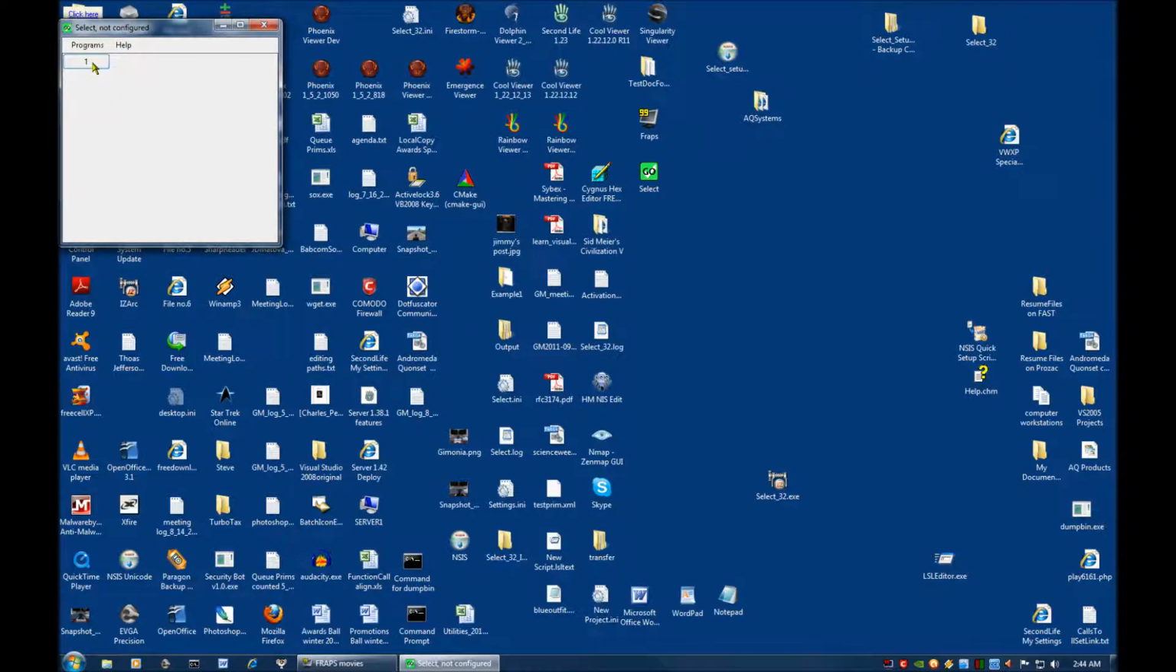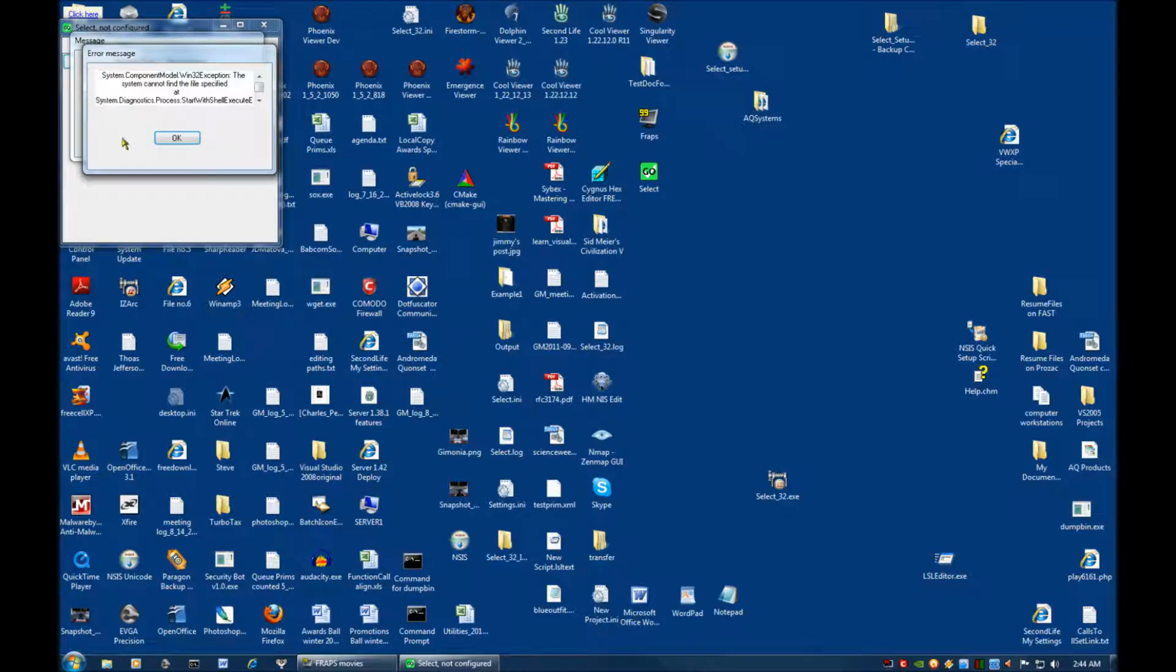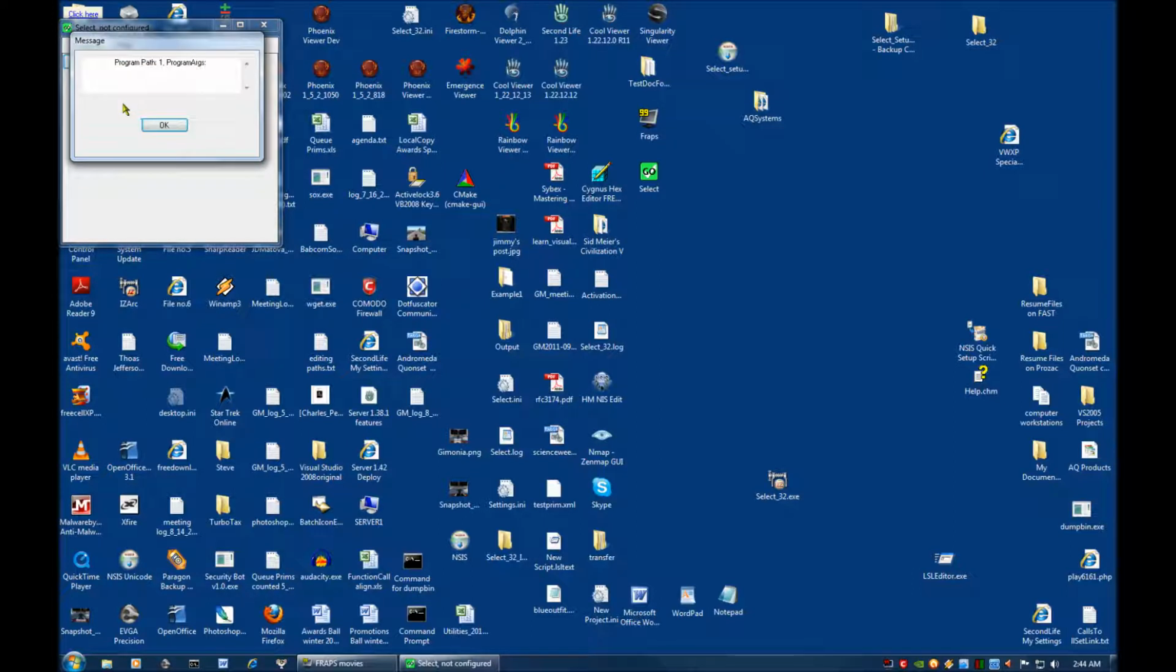Now we press it and two boxes open. Notice that one of them is an error message. That's correct because there is no exe file named 1.exe anywhere in the system for it to run. Here we have a message box that opened up. It said program path was 1. Well, obviously there was no 1 like I said.